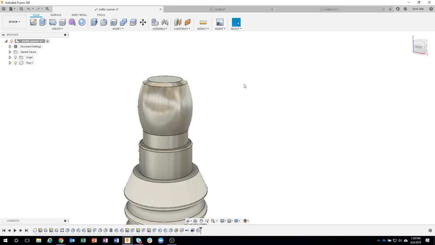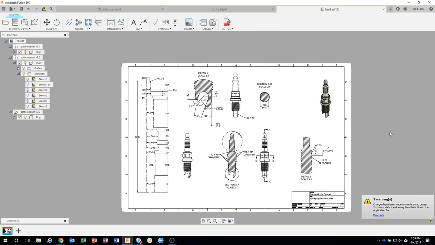Watch what happens when I go into my drawing. Okay, so we're going to see this go from version 7 to version 8. Now I'm going to come over to my drawing, and you'll see I get a warning: changes have been made to a reference design. You can update the drawing from the button in the application bar. And you'll notice that same little symbol right here.